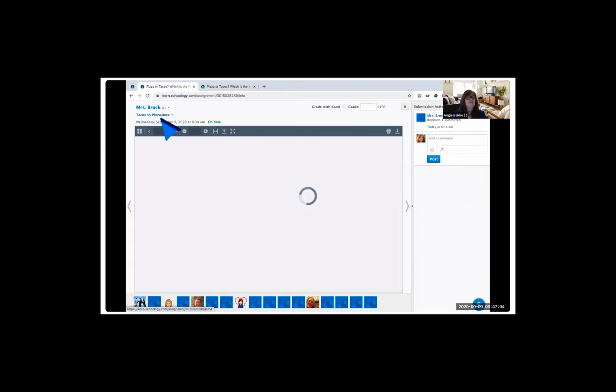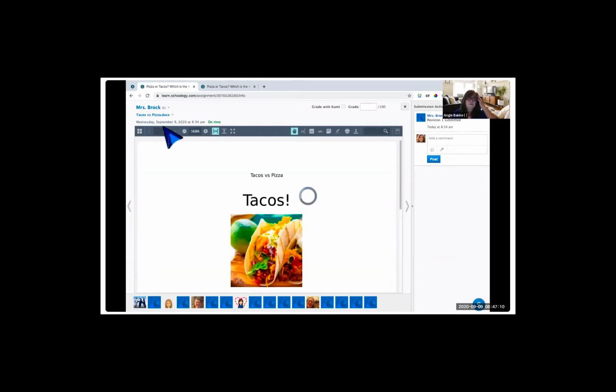And look at Miss Brock, she actually attached a document. So now she attached her Microsoft document. Look at that. So she probably needs a badge too. So now here she goes, tacos for the win. She's giving me a picture of tacos. She went above and beyond on this.